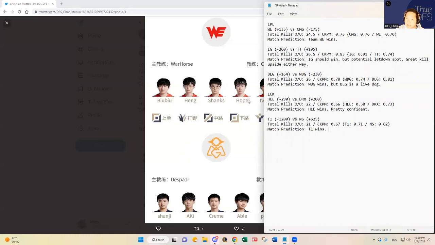But I do think Hope, as long as he gets a lot of resources put into him, just like in their last series against Thunder Talk, I think it was, will make a big difference. So I like him as a player for DFS purposes, if you are looking for a captain suggestion. I like the Team WE stacks today. I do think this game presents a little bit of a lower kill upside compared to the other two Chinese matches. But any LPL match can blow up, right? So I do think Team WE is a good pick today. I like the underdog in this matchup.